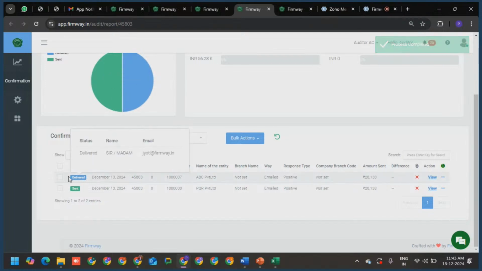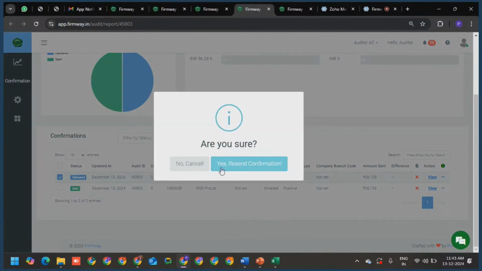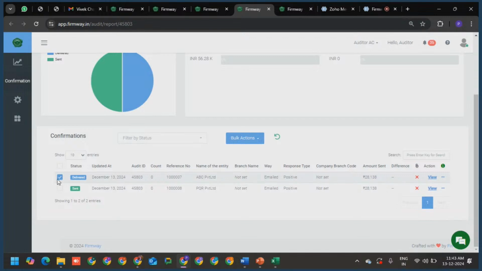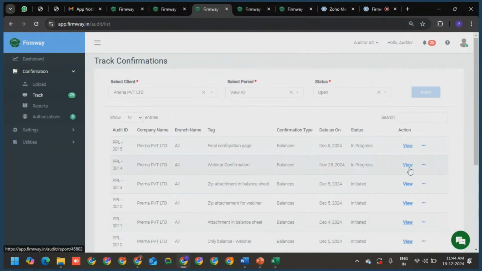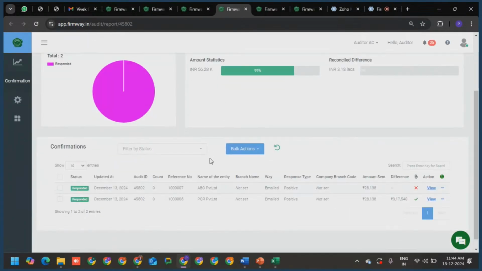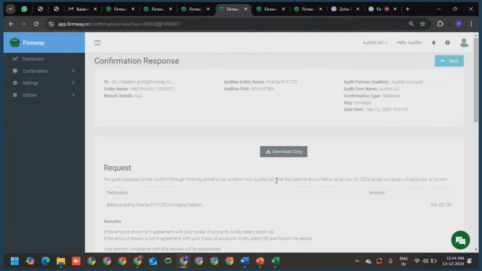Likewise, if you want to resend the email because the email in the party's inbox has been lost, you can simply click in here, go to bulk action and click on resend the email. Yes, resend, confirm. Now, how can you view or download a record which has already been responded? I'll come back to the audit in which I have responded to the emails. Here you can see view, and you can get the entire page.